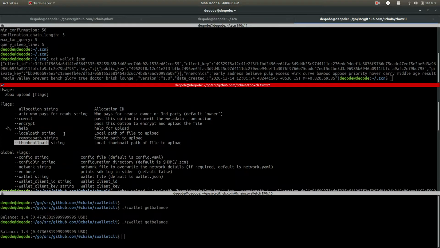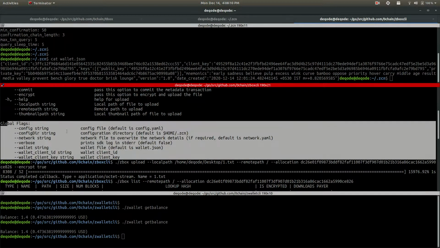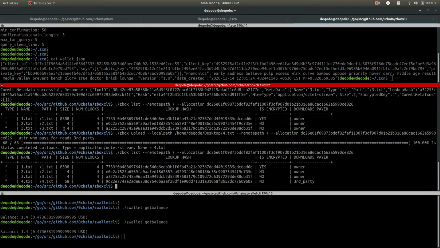So that's all the options explained, and these are the global options. These are the specific ones. So that's it guys, that's it for the upload explanation video. We'll create more specific ones for download and other features, but this is it for the upload one.